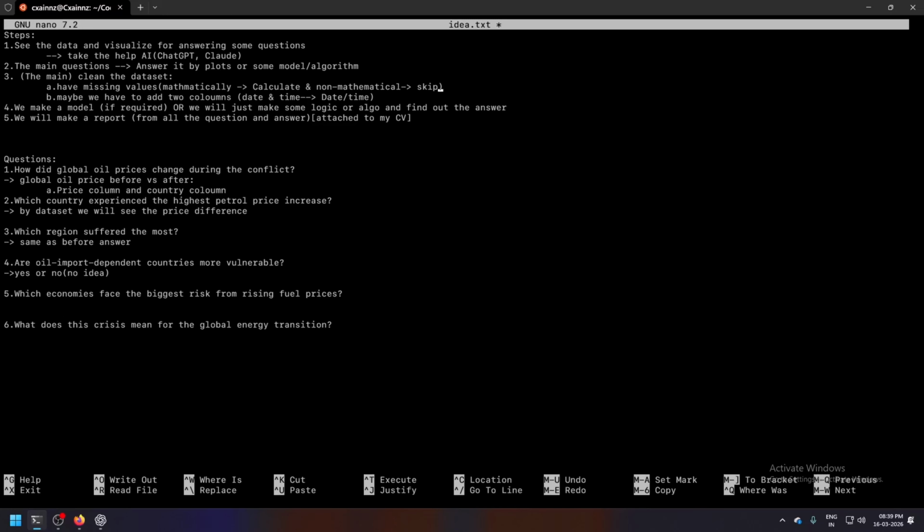Now the second step is that maybe we have to add two columns. And adding two columns is basically, this is an example. Like if we have, let's say, date and time in different columns, then what we have to do is merge them over here, so you have date and time in one particular column if we require it. So this kind of step is not necessary, but oftentimes it becomes a necessity.